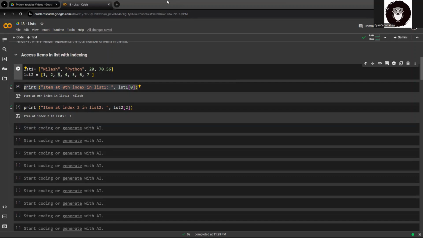Now, there is another way of accessing the items, and that is through negative indexing.